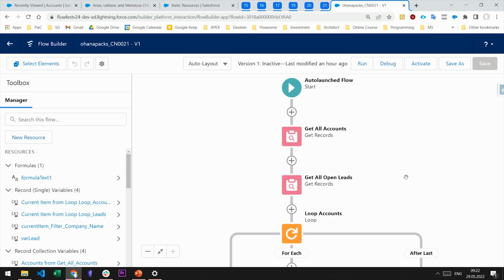So that's just something to keep in mind. There's a lot of ways you can achieve this solution, and sometimes Flow is probably not the best. You might have to go into Apex and stuff. Alright, so let's quickly take a look at this flow.